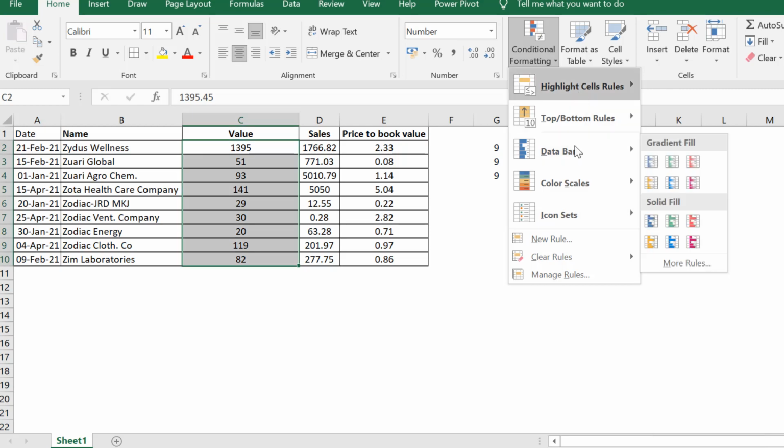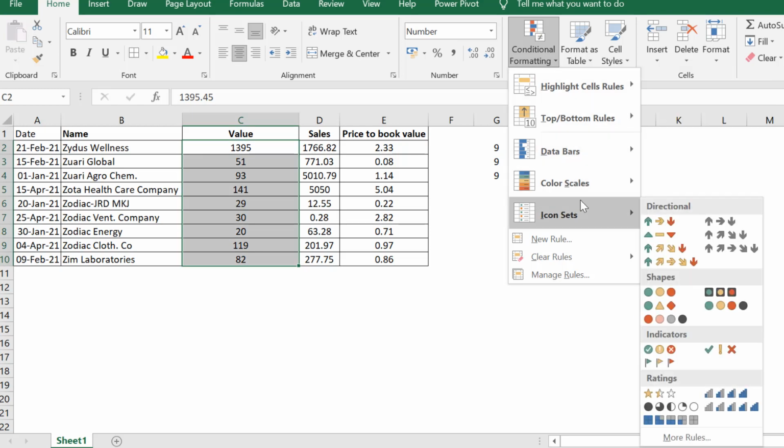So these are the few basic options which you need to apply and which you need to try at least once in your reports. These actually make your data and your reports look aesthetically better.